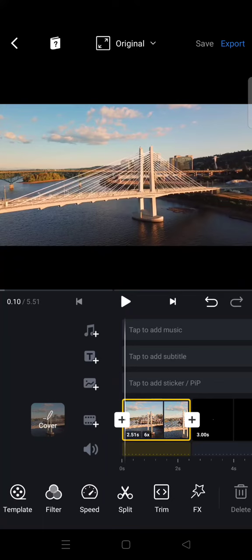Okay, so that's all for me. That is how you can adjust speed in your videos using VN.